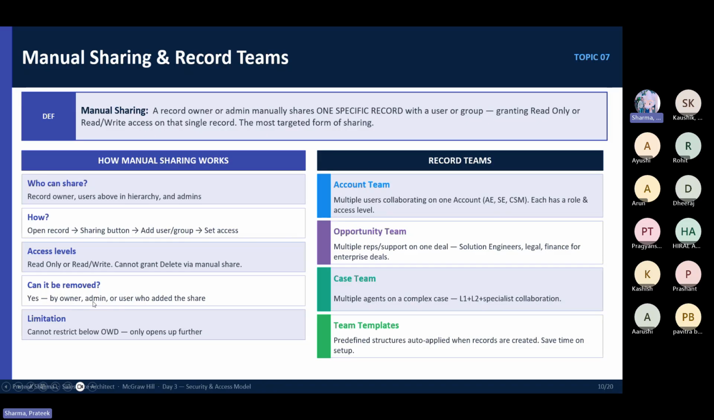Can it be removed? Yes, by the owner, admin, or the user who added the share can also remove the record sharing. Limitation: cannot restrict below OWD, only open up further. So it is applicable for everyone.